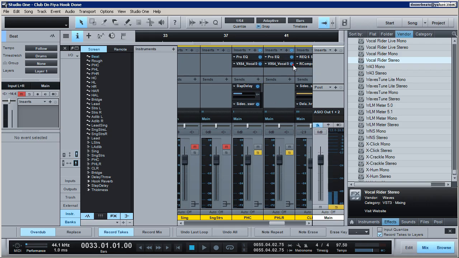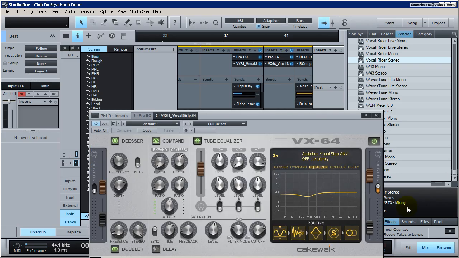Okay, so I'll turn this on and this on. Now all the gain is handled inside of this plugin. Basically, I had to bring those down.